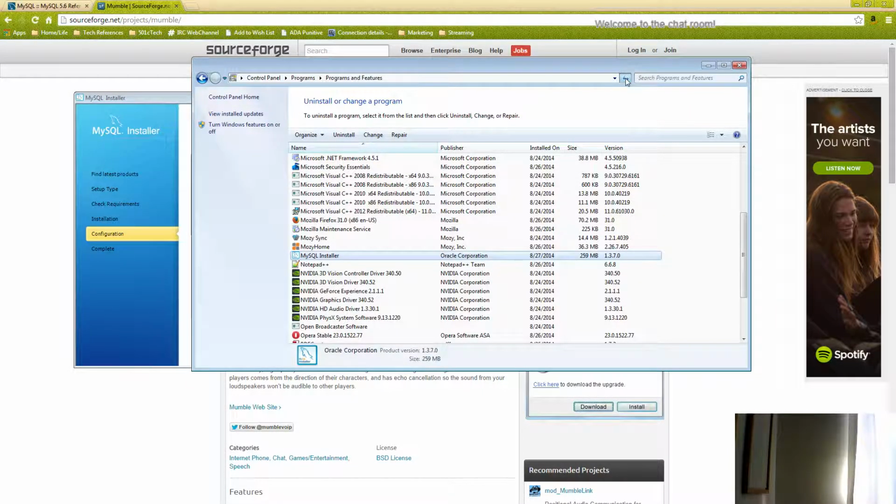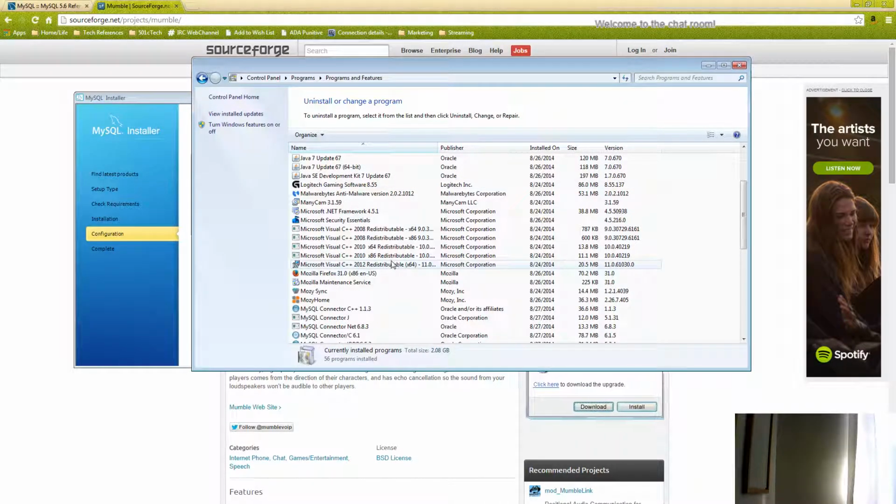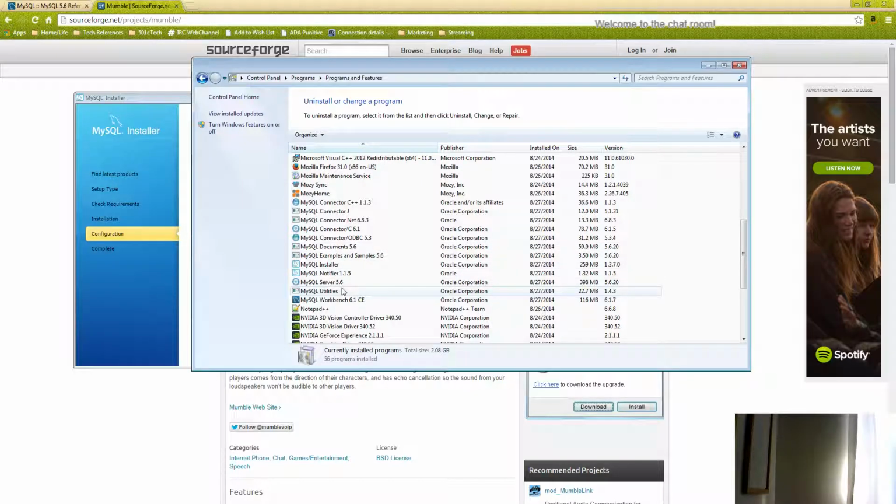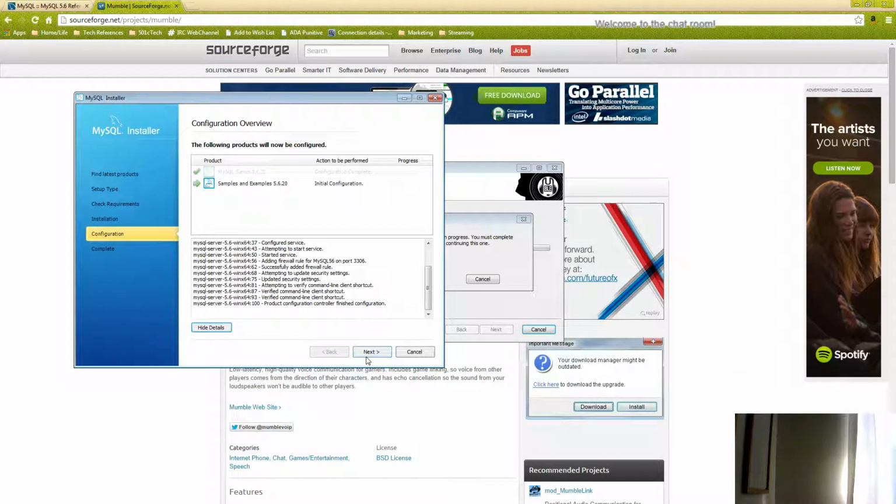Let's refresh this page, see what we got installed now. Alright, so there's documents, examples. I hate you. But you know what? If it works, it works. Next.